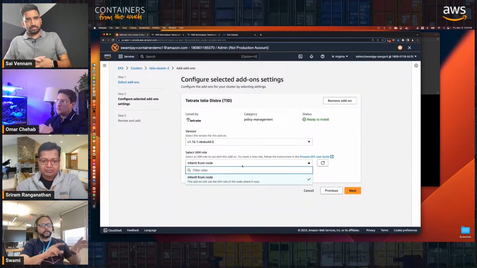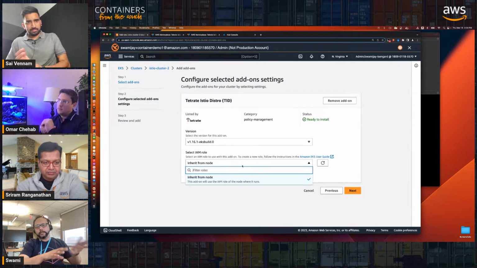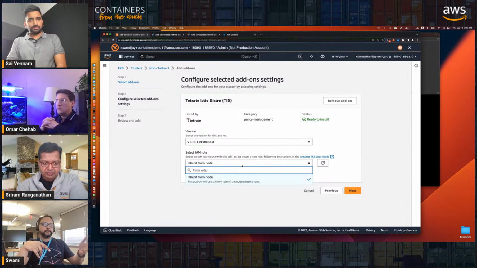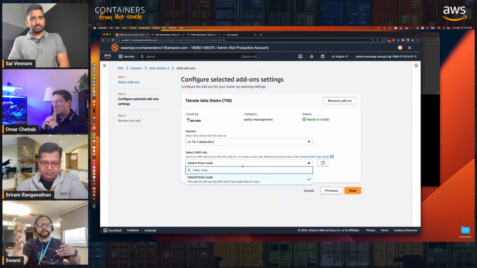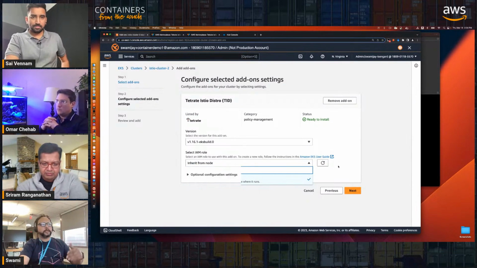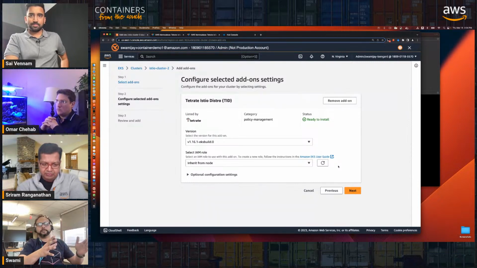And here you will also be able to select the IAM role. Now you need this IAM role if the add-ons sometimes need to talk to other AWS services. Say, for example, the add-on might be talking to S3 for deploying logs or something like that, right? So if you need that, you need to have an IAM service account role set up, and then you can select that over here. For today, Tetrate is all about service mesh, and it's all about how you can locally manage your services. So no IAM role required.